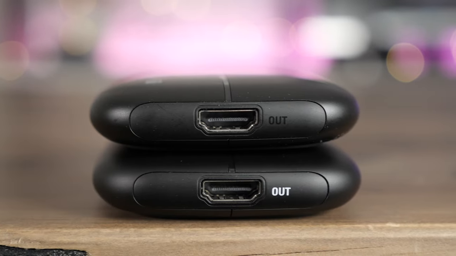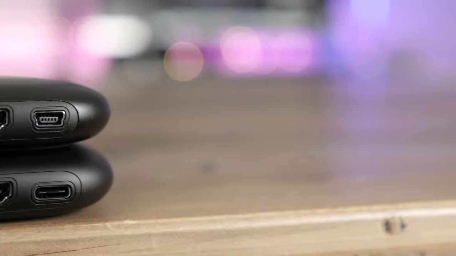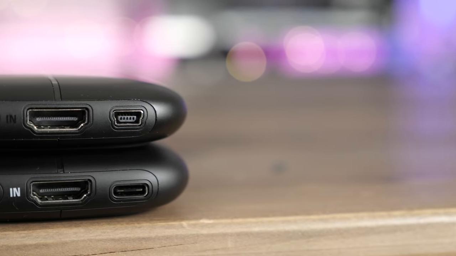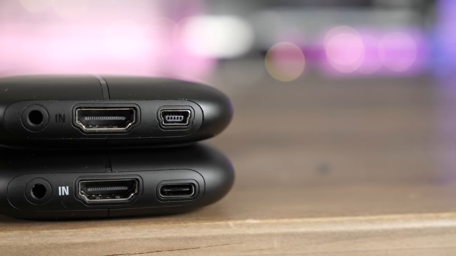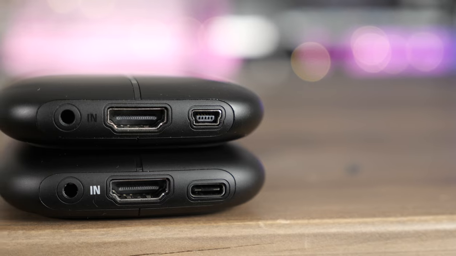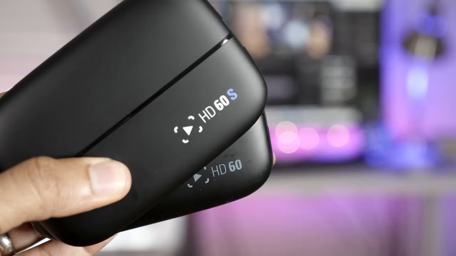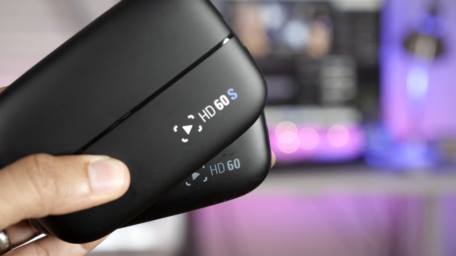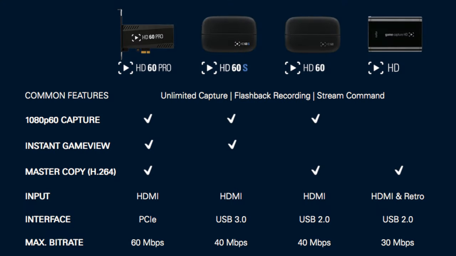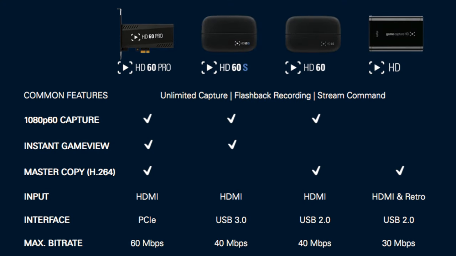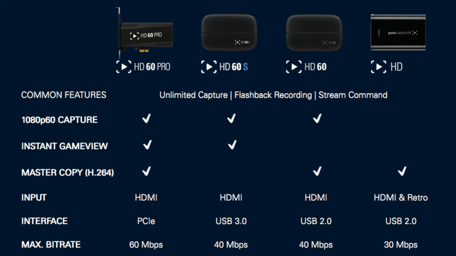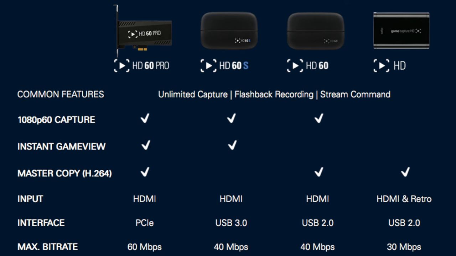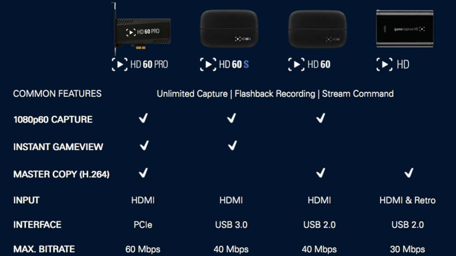So here's the HD60 S on the bottom, the HD60 on top, almost exactly the same. Obviously the USB ports are different, and also the text is white on the HD60 S. So needless to say, both of these devices are very similar. However, the HD60 S includes something called Instant Game View. It takes advantage of the faster throughput afforded by USB 3.0. And Instant Game View provides what is almost a real-time preview of your streaming action.